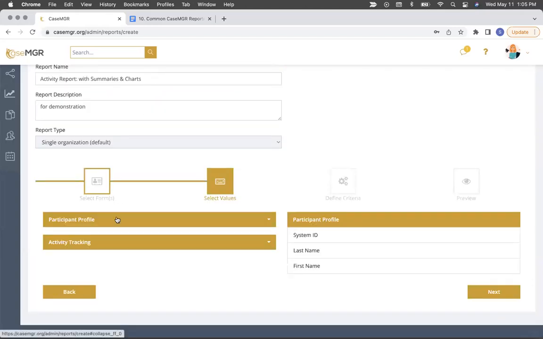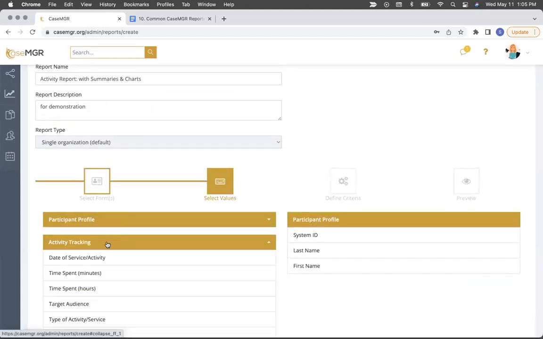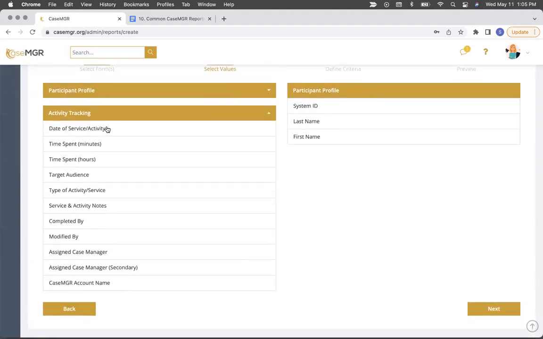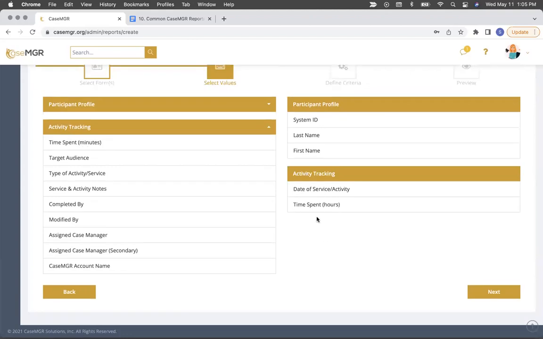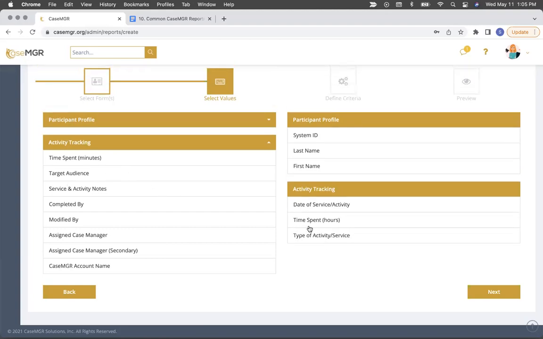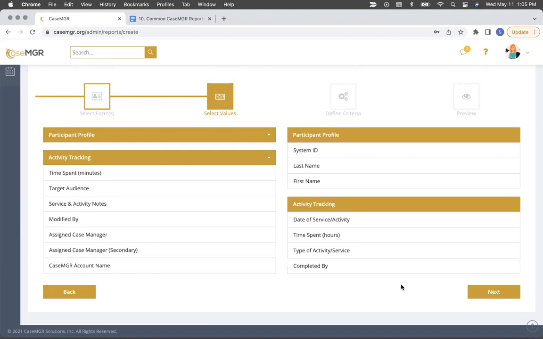I'm going to close that back up because that's a long set of fields, and I'm going to open up activity tracking. From here, I'm going to add in my date, hours. Whenever I pull activity tracking, I always pull in hours instead of minutes, because the assumption is that there's a lot of them. It's easier for folks to enter in minutes, but it's easier to report in hours. And then I'm going to pull in type of activity and service. The last thing I'm going to pull in is the completed by. We pull in completed by because that allows us to link back to the form if something in the data doesn't look quite right.